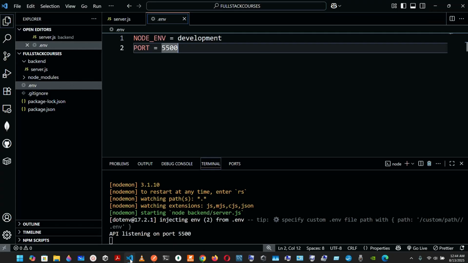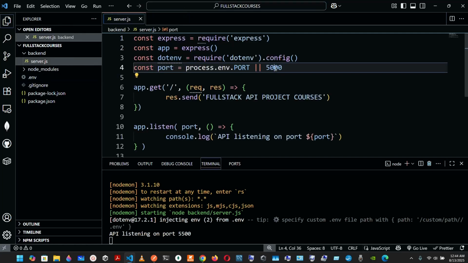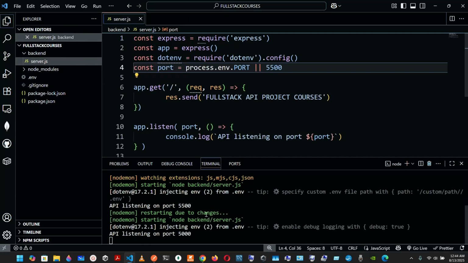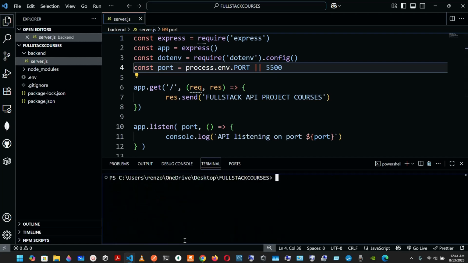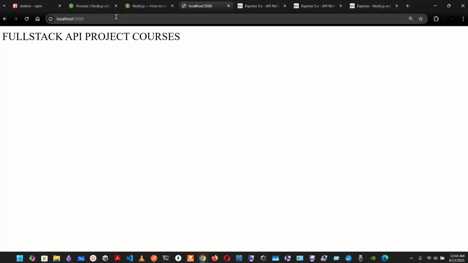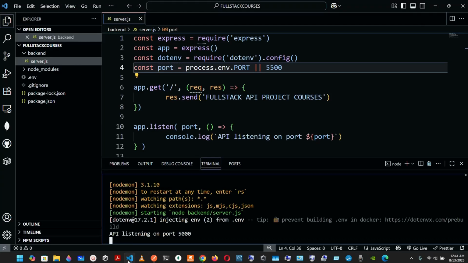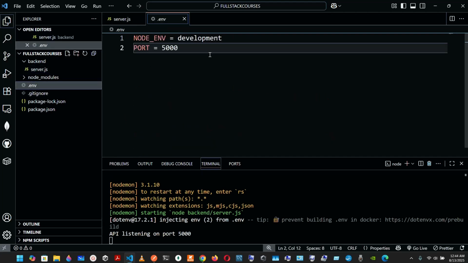Okay, so let me move it to 5000 here, save it, and here we just leave it at 5500. And again, since we changed the environment variables in the .env file, we need to restart the server. I'm doing it on my Windows with Ctrl+C, then npm run server, and now I need to go into localhost 5000. And it's working properly. So we have added this environment variable, so we have the NODE_ENV, we have the port, that's fine.